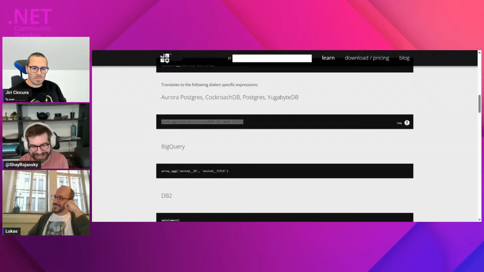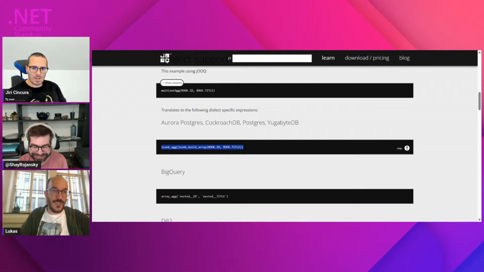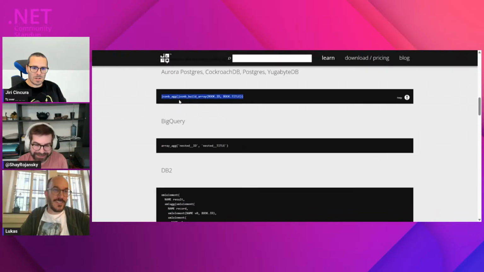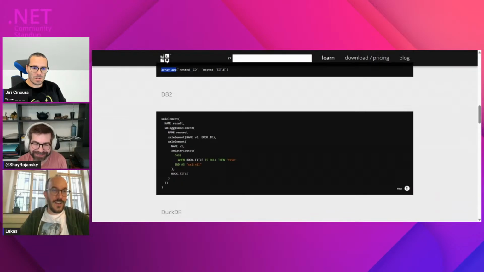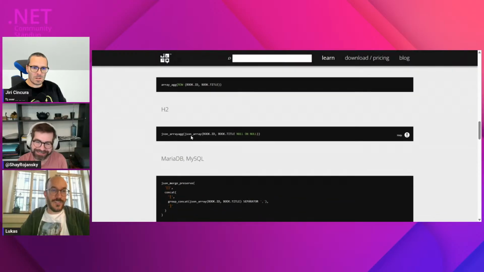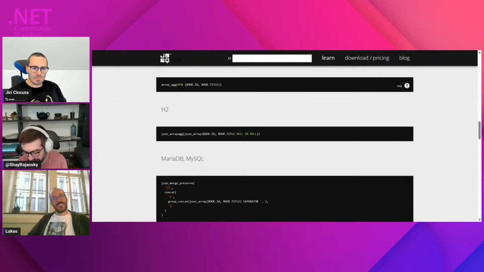It's crazy. Yeah, it's very unfortunate. Like, in the jOOQ documentation, you can look at any website here. You see all the differences. Even JSON_AGG or JSON_ARRAYAGG or XMLAGG. The different syntaxes for the very same thing. It's horrible. It's horrible.